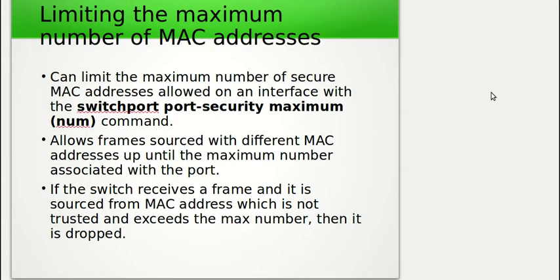So we can limit the number of secure MAC addresses allowed on the interface with the switchport port-security maximum number command. And again, we're just telling the switch that this is the number of MAC addresses that you can expect to see on the interface. And if we exceed that number, then traffic from the offending MAC addresses will be dropped.